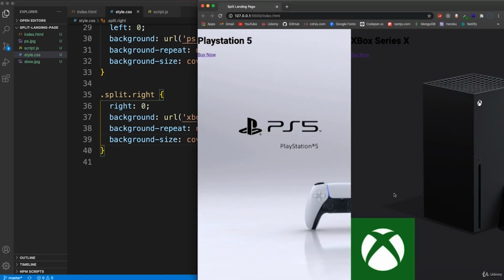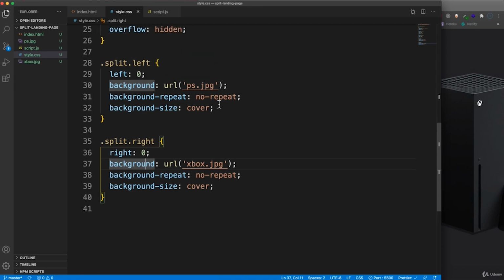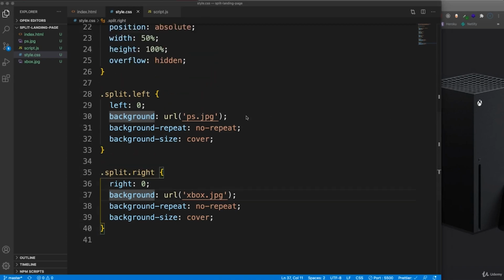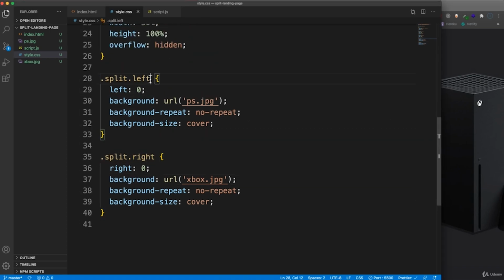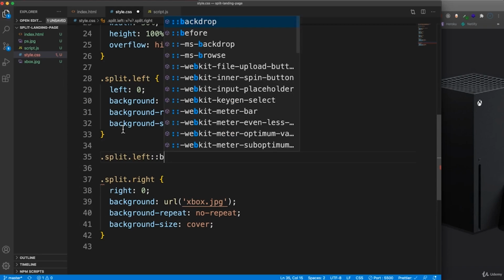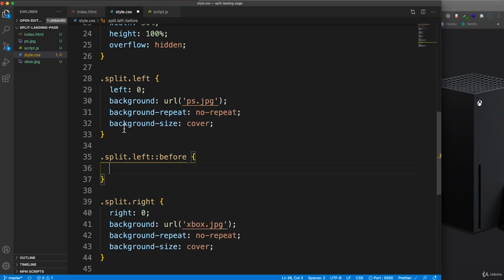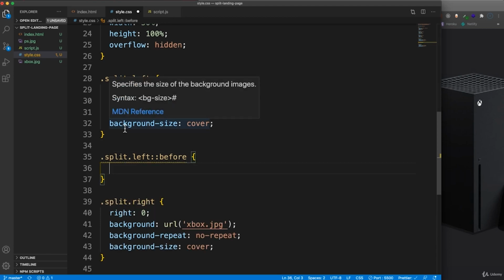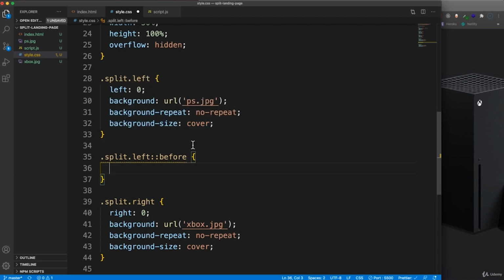Alright, so I saved that. Now we have both images side by side. So now we'll go ahead and do the overlays. So we'll start with the left overlay. So we're going to use split left and then the before pseudo selector. So colon before, and we're essentially styling, you can think of it as a ghost element that we're going to place over the left side.